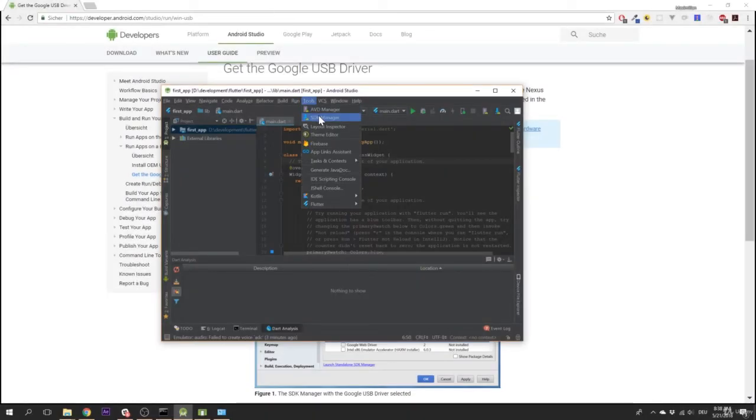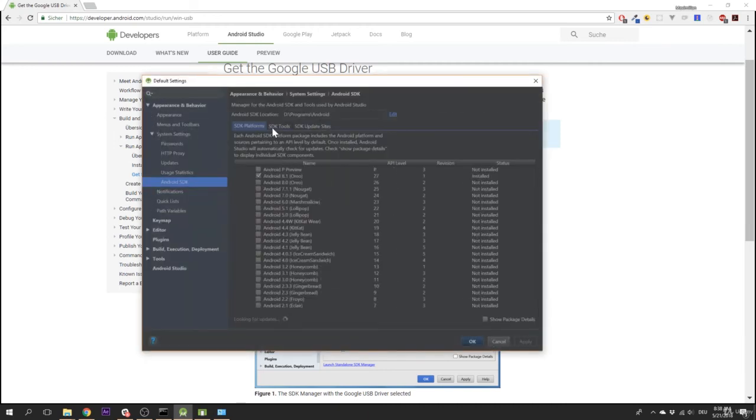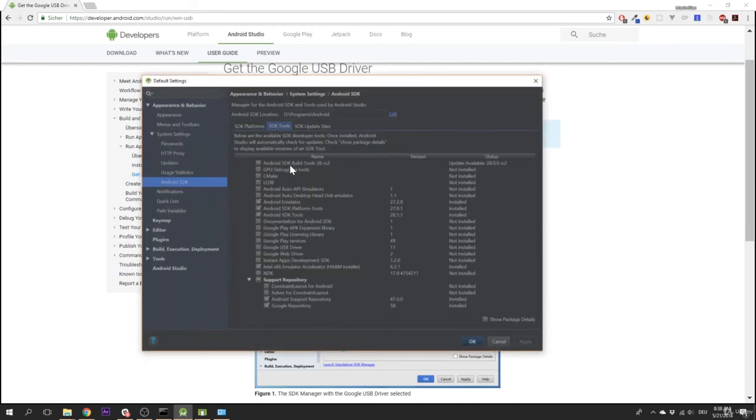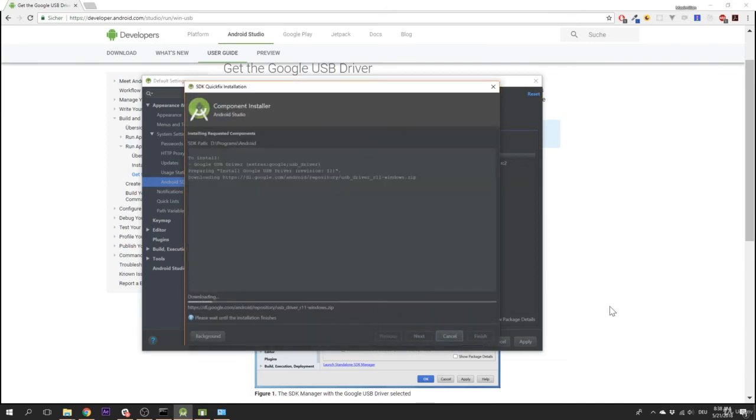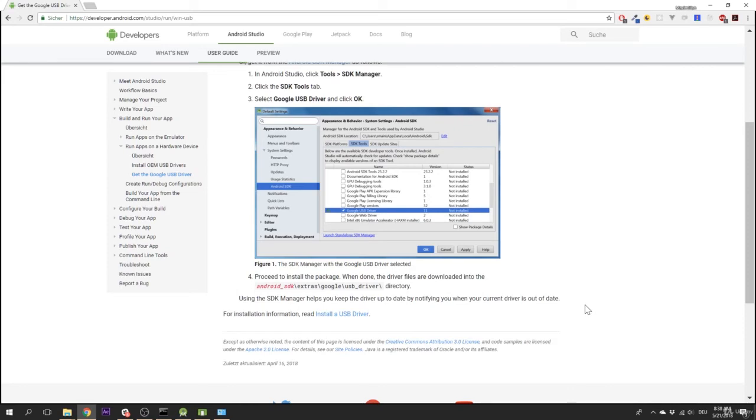and in the SDK Manager, go to SDK Tools and choose Google USB Driver there. Hit OK thereafter or Apply and install it. You also need to accept the license agreements there. Now, with it installed, you will need to also do one more thing.